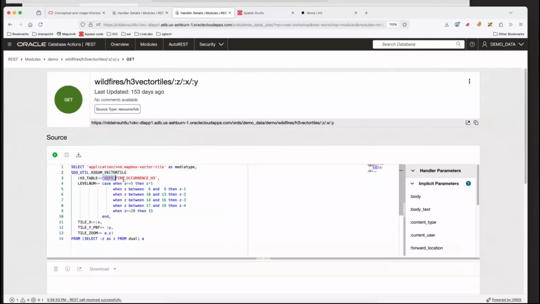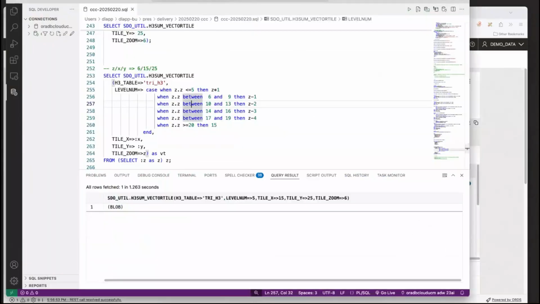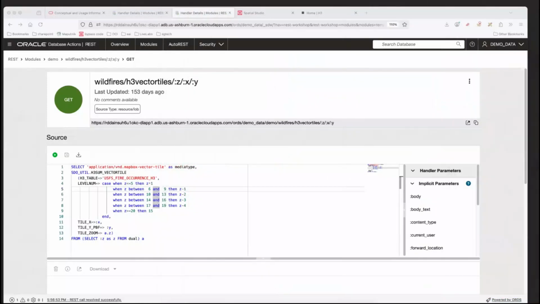In this case, I've got an H3 table here for wildfires. I'm manually specifying that based on the zoom level a user is in the map, that's what determines what resolution of hexagons I want. And then the Z, X, and Y are coming from the client. And then here's what the app looks like. So I've got wildfires.